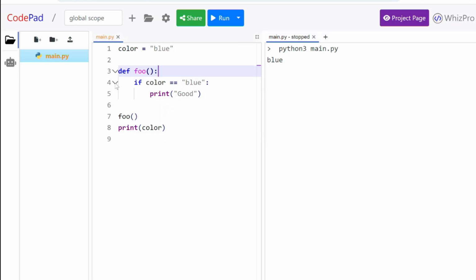Now, if I take this line out and run it again, you'll see the good being printed out. This is because I don't have a local color variable, so I use the global one. And since it is blue, it prints out good.